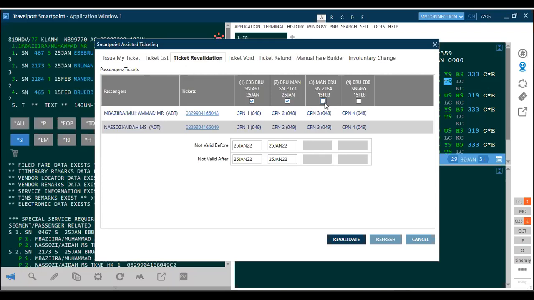We're supposed to leave the inbound because it is the same as the original ticket. What I'm trying to say is that when you're doing ticket revalidation, you only select those coupons you want to revalidate. For example, if you change the outbound, you only select the outbound coupons. You leave alone the inbound. You do not select the inbounds.